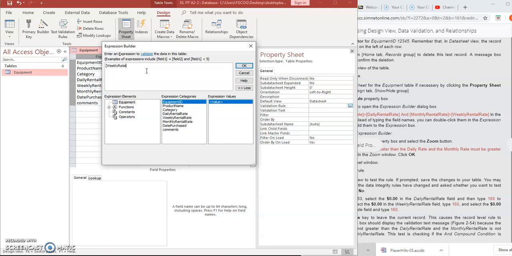Weekly rate should be... then, if you want, you can also click on this and drag it. There you go, like that. You can also double click this, or you can type here anyway. And you could also double click: monthly rate should be greater than weekly rental rate. You could also do it this way and click OK.